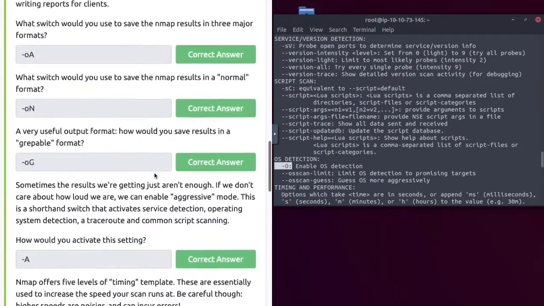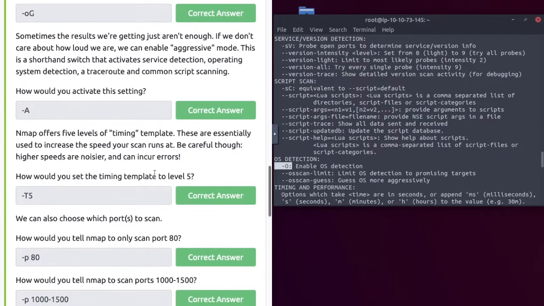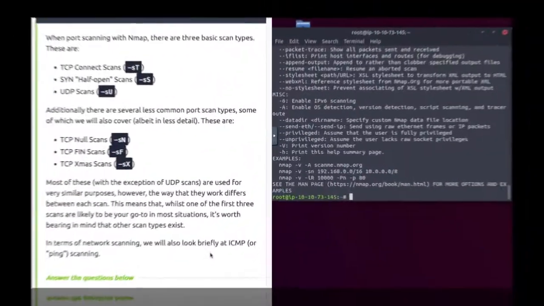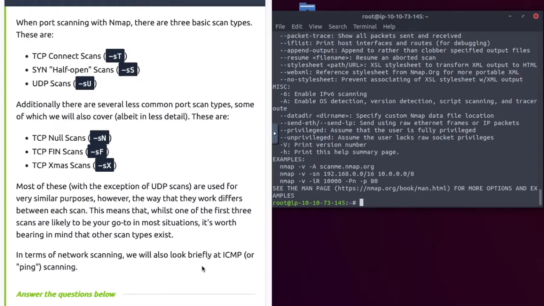Pay careful attention to the information shared with you and make good notes. Task 4. When port scanning with Nmap, there are 3 basic scan types. These are TCP connect scans, SYN half open scans, and UDP scans. Additionally, there are several less common port scan types, some of which we'll also cover. These are null scans, FIN scans, and Christmas scans.